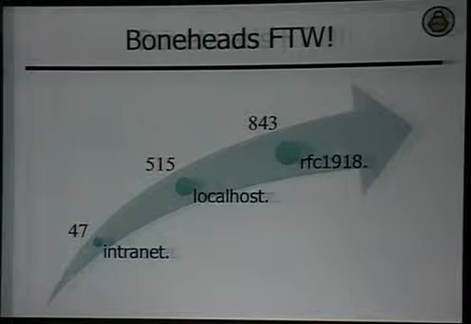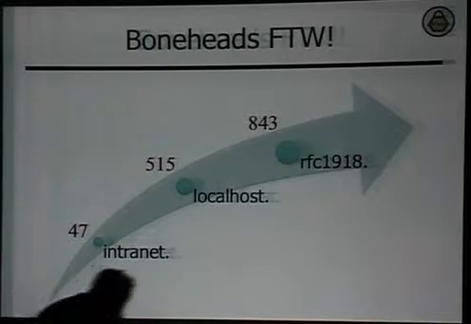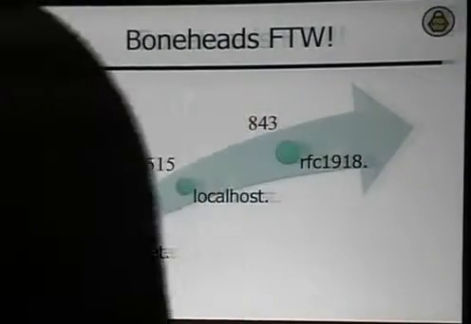On top of that, in parsing the cross-domain.xml file, we noticed that people put lots of interesting information in the cross-domain.xml file so that they can tell which sites, including internally, can pull information from their site. So 47 of them expose their intranets. 515 of them allow pulling from localhost.